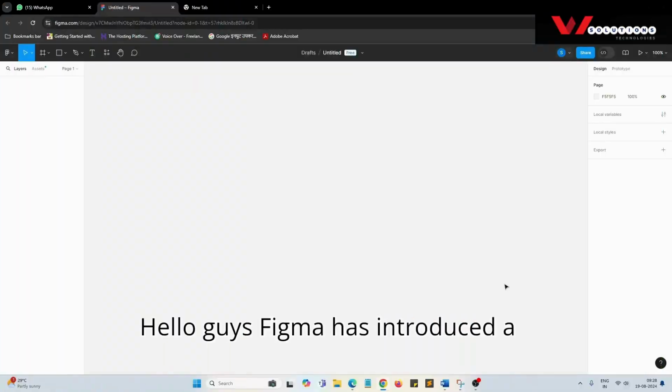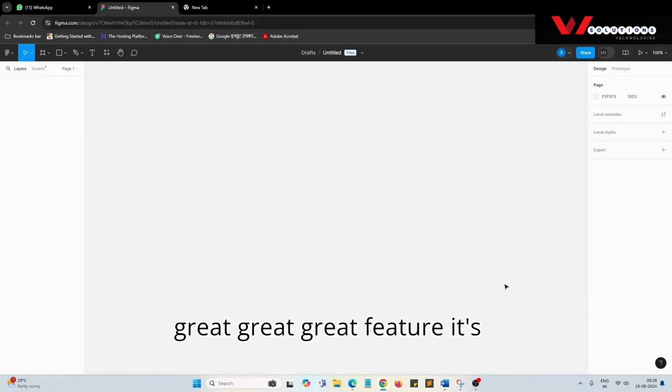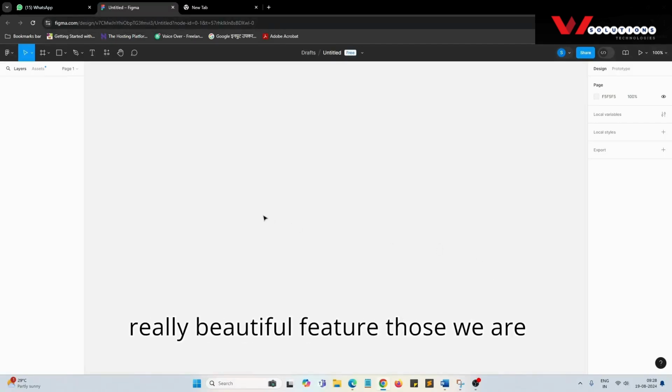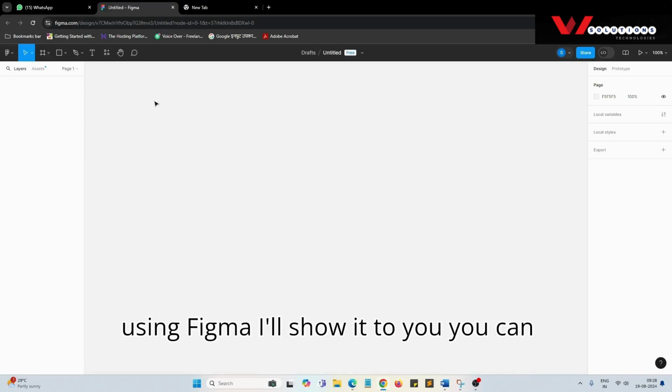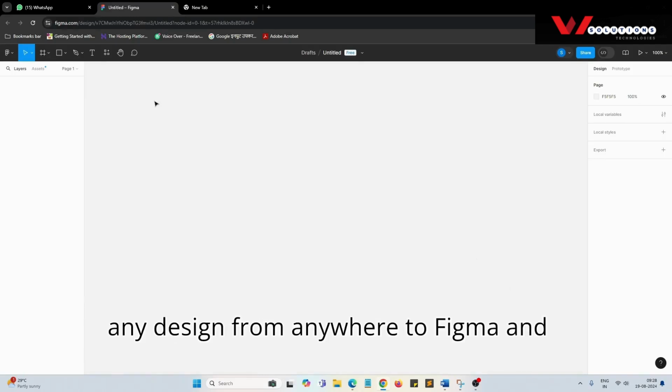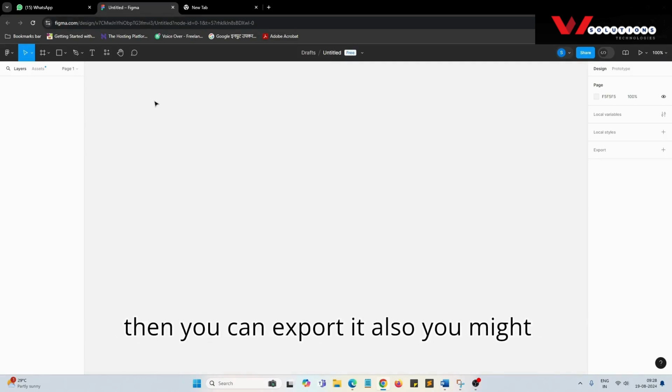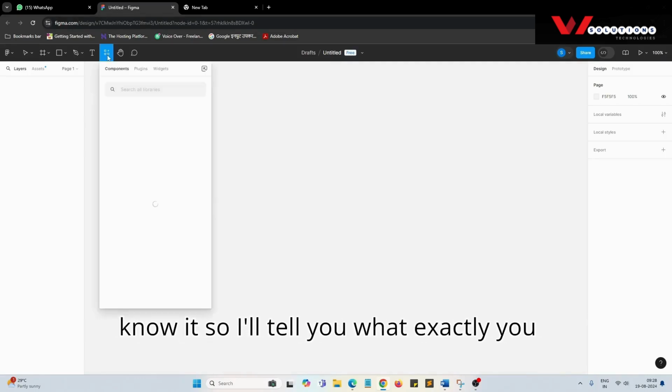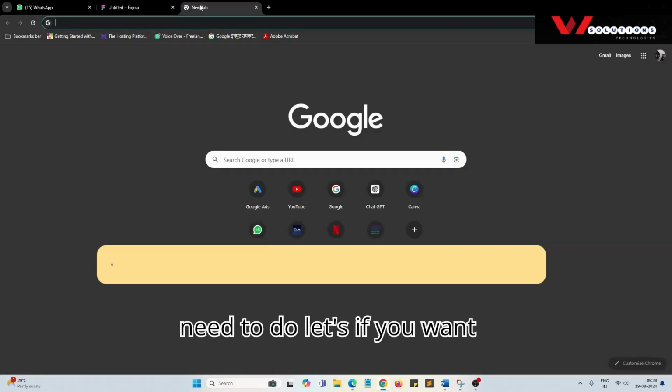Hello guys, Figma has introduced a great feature. It's a really beautiful feature. Those who are using Figma, I'll show it to you. You can copy any design from anywhere to Figma, and then you can export it also. You might know it. So I'll tell you what exactly you need to do.